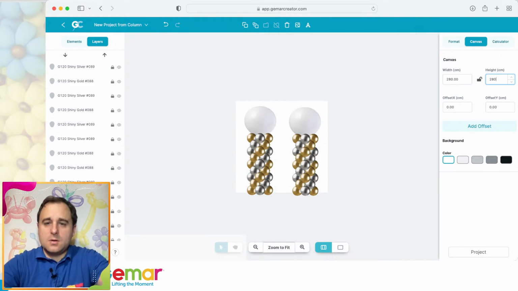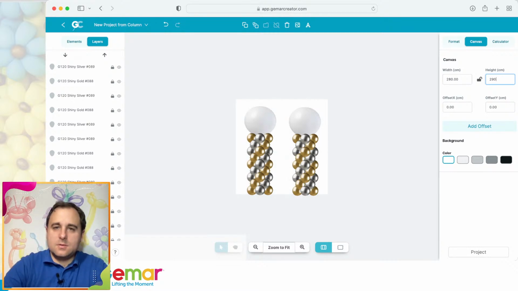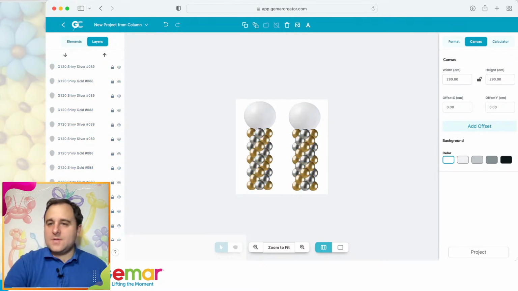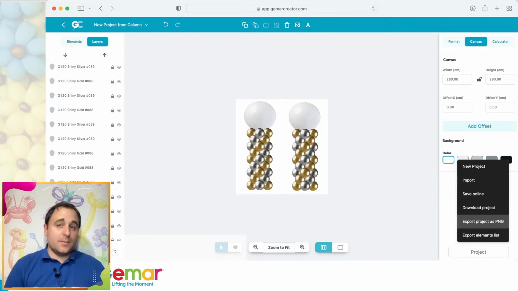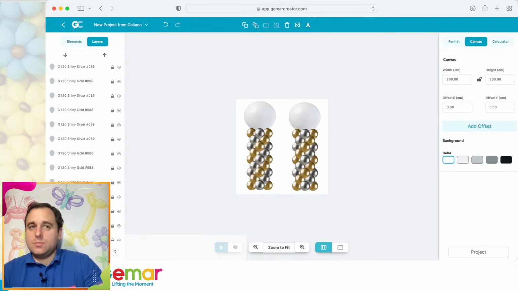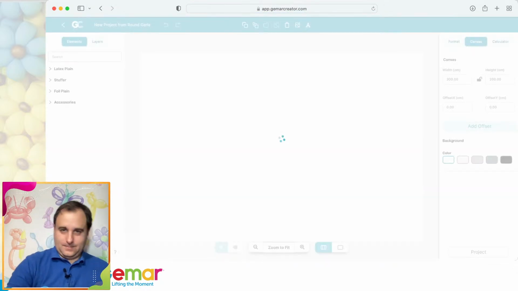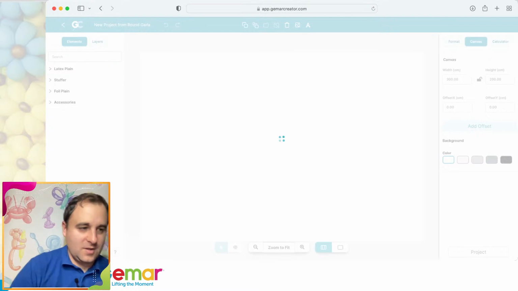Maybe a little bit bigger. Okay, that's cool. So we have almost, we can fit into the canvas. Export this as a PNG as well. So we have two balloon columns if you want. Let's go back to our menu because we are still not finished yet.